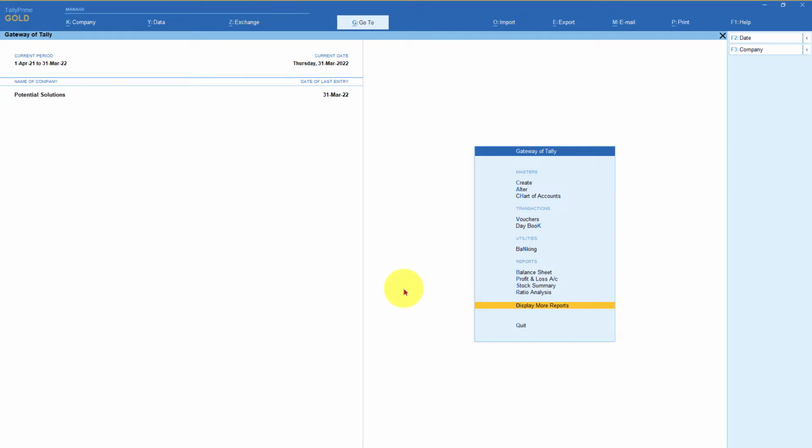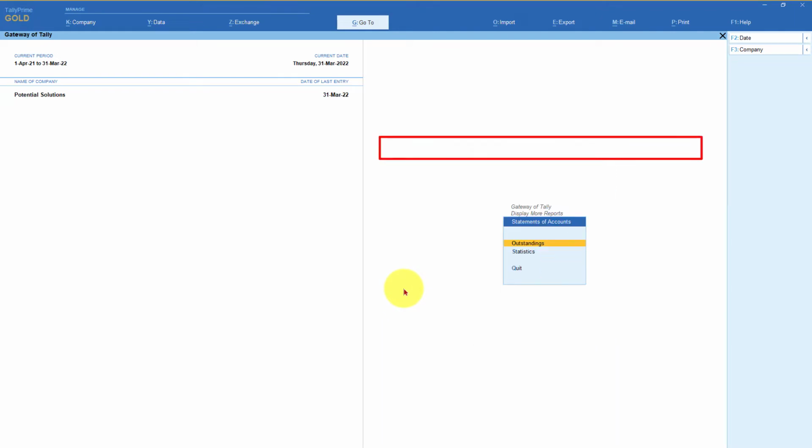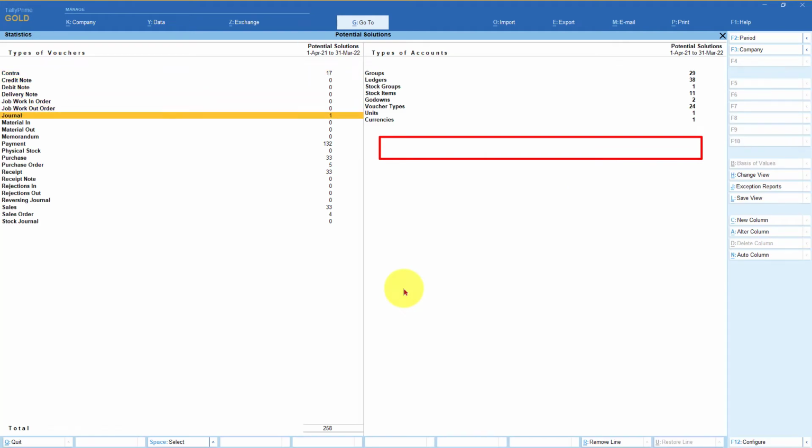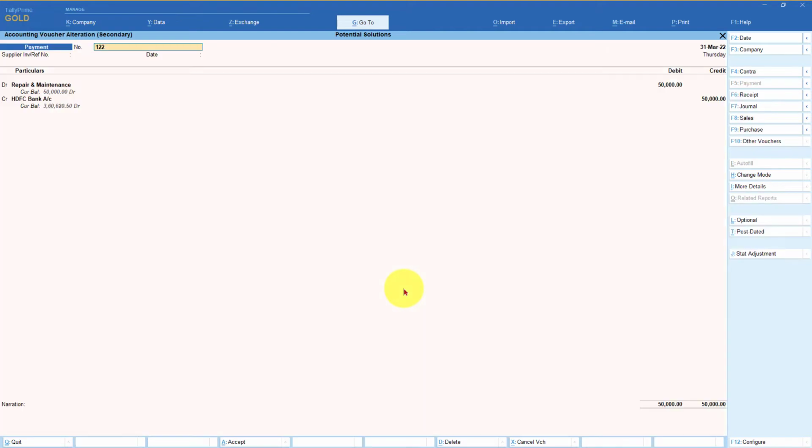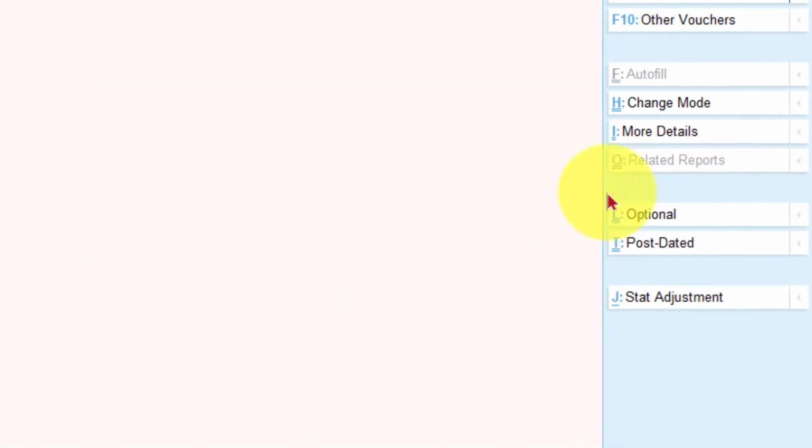Okay, now let us come to display statement of account statistics. Let's go to the payment voucher. Let us select our repair and maintenance voucher, and because we have disabled edit log, if you see here, this option of related report is disabled. You can't click here, which means the information is still there, but you don't have this option to view the edit log.